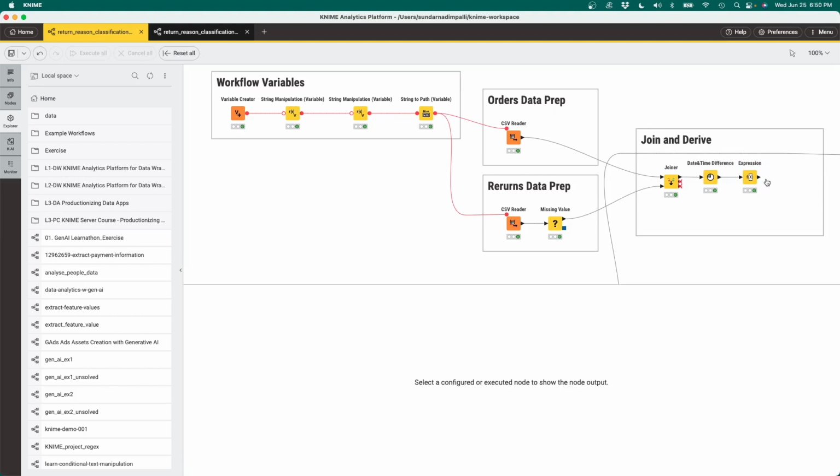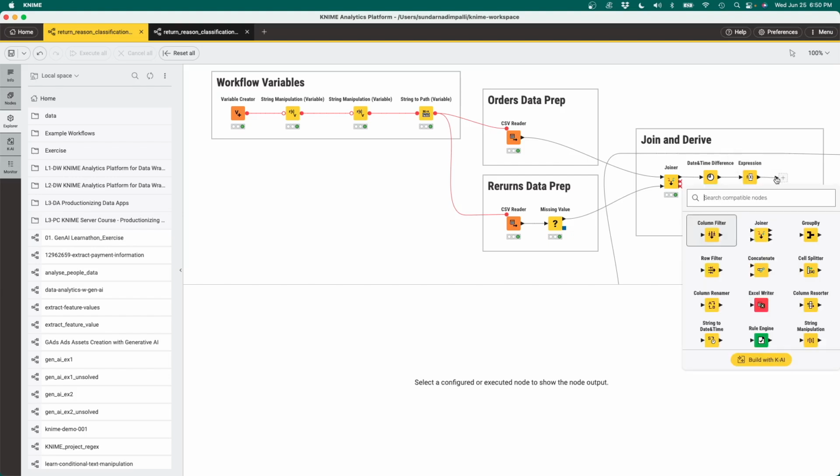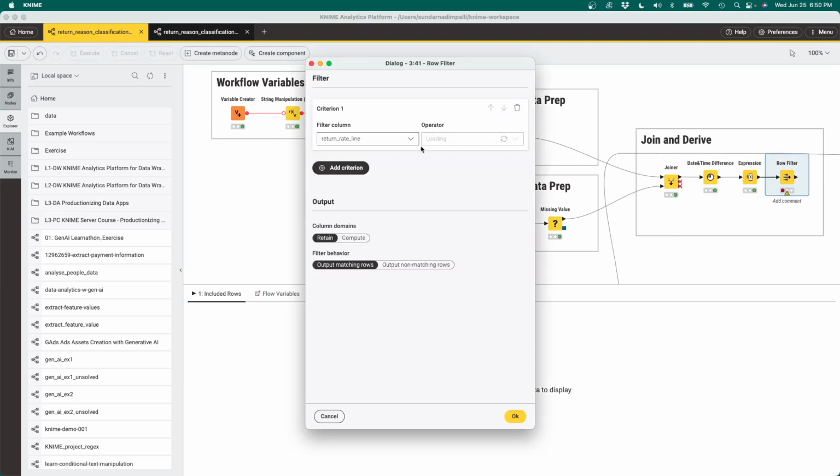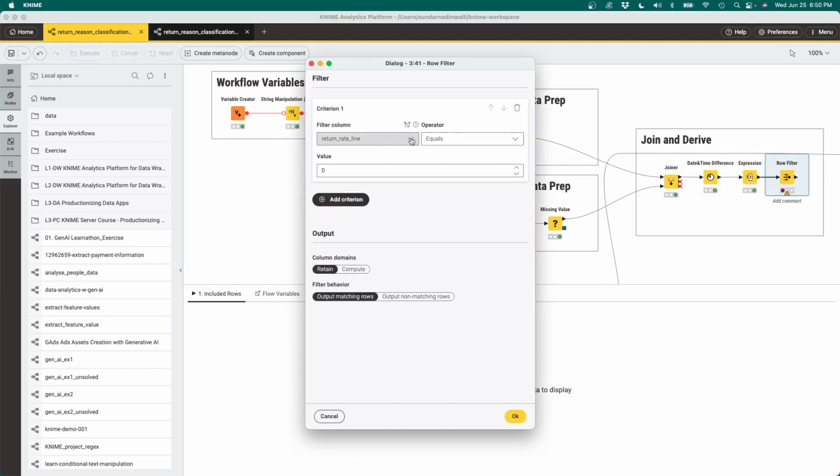As a final step, I want to exclude any return that took more than 60 days. I will do that using a row filter node, and my criteria will be days to return less than or equal to 60. And I want to output only those rows that match this criteria.